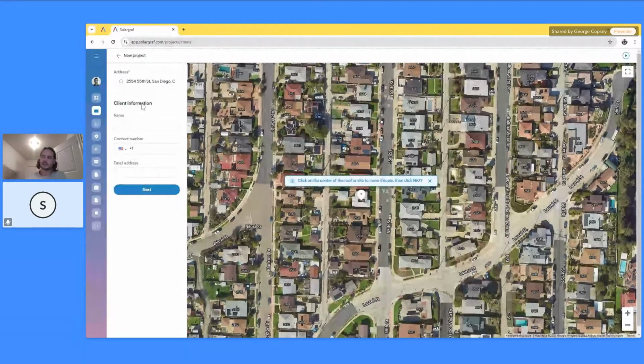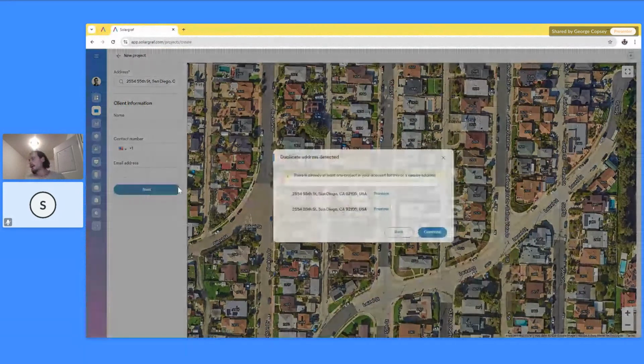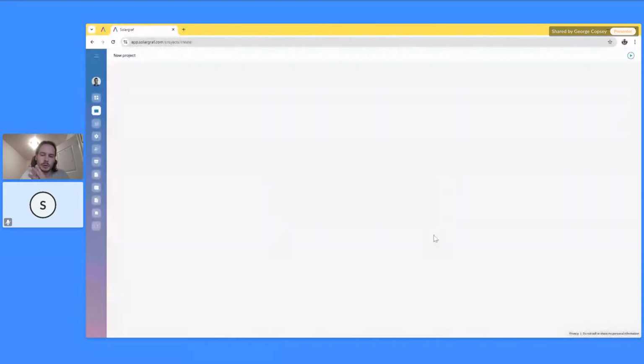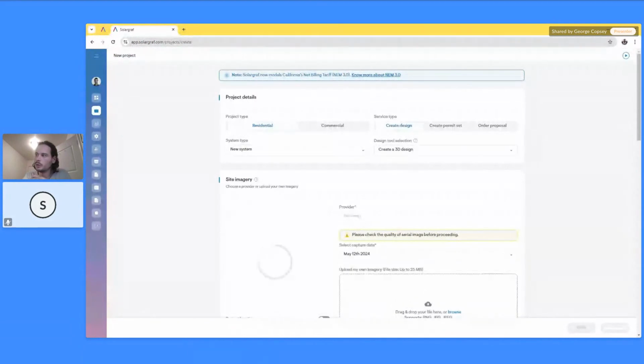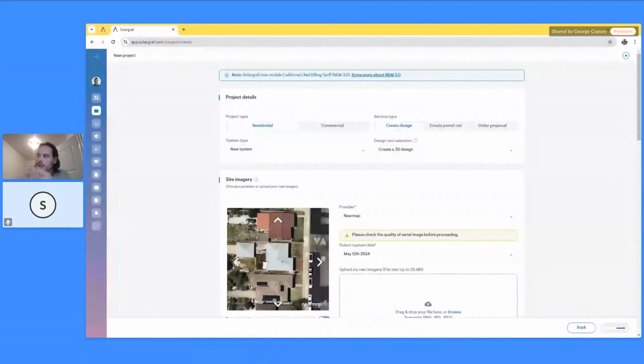In that case, you can enter the customer's contact details now, or you can save that for later. The address is really the only thing we need. From there, we'll move on to what we call the pre-design page. This page gives us a moment to confirm some of the key details so that the design we create is as informed as possible. Simple things like whether it's a residential or commercial property will have an impact on utility settings as well as which incentives are available. You also have what we call a service type.